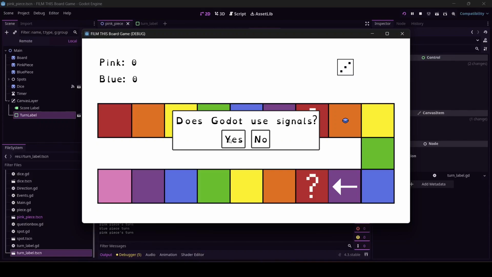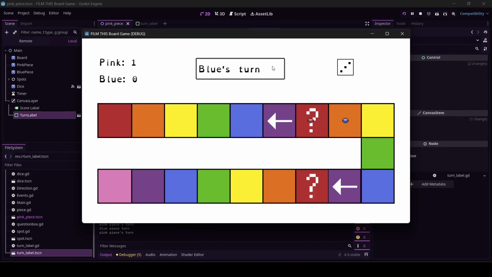Does Godot use signals? Yes, I did get it right. Look at that. Right when I wanted it to. Right when I... Oh, wait a minute. 1, 2, 3. 2, 3, 4. I think blue's going to get a question. Okay, I'm going to be super greedy and just... No. Never mind. I counted wrong. Remember, I don't have to know how to do math. Godot has to know how to do math.